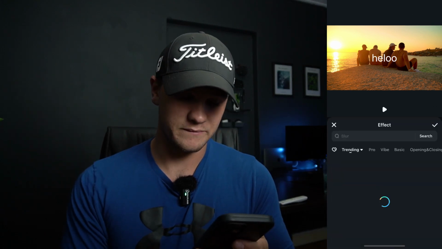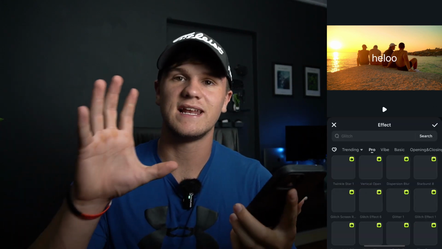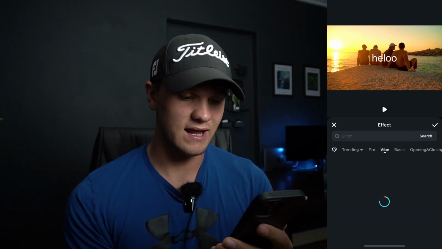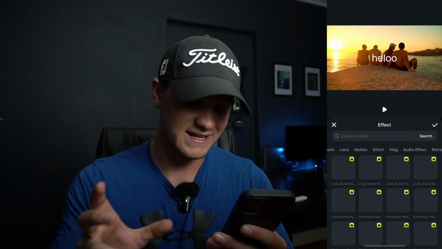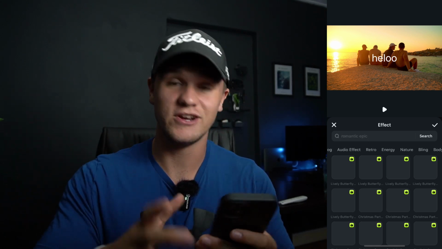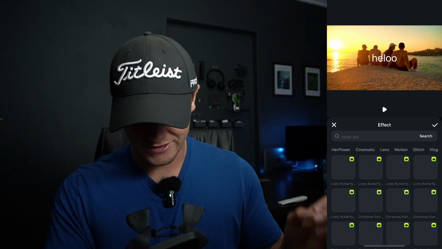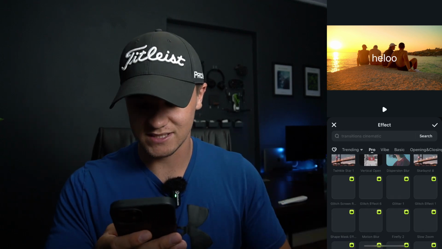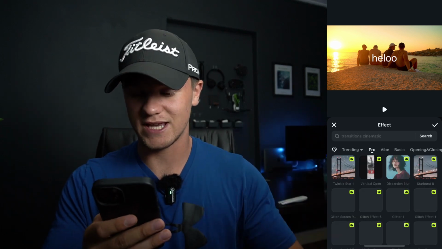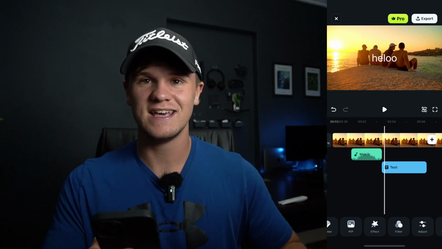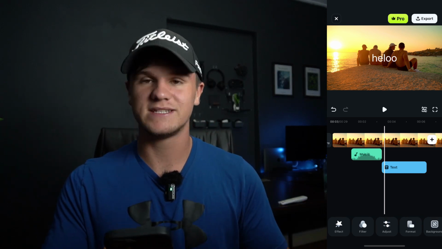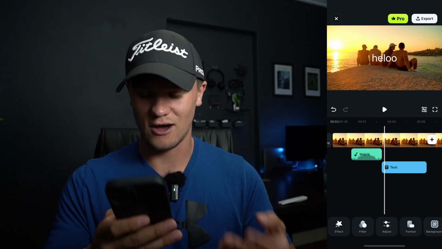Then the effects tab is something that is pretty cool to me. It's basically like cool effects you can put in your videos, like cool opens or opening and closing, cinematic, lens, motion, glitch, vlog, audio effects, retro, energy, nature. There is so many effects when it comes to Filmora, but all of this you can put into your video. Like there is vertical opens, there is cinematic borders, there are blurs, there are shakes, there are so many things to really elevate your video. Now I'm running through this very quickly because there is so much to discuss about Filmora Mobile, but this is just there to give you a general idea of how to use this.